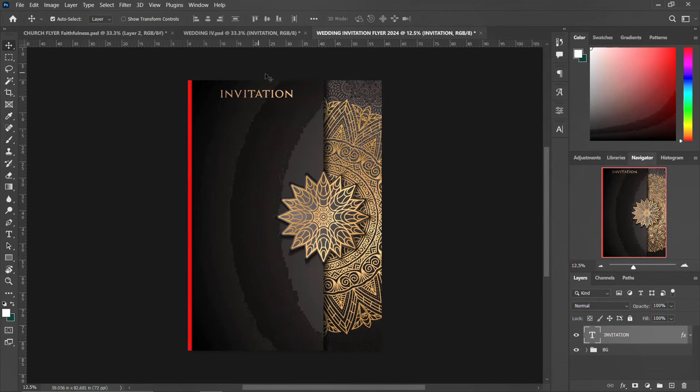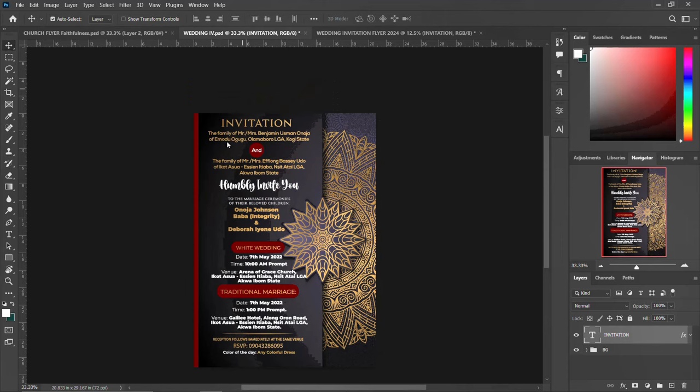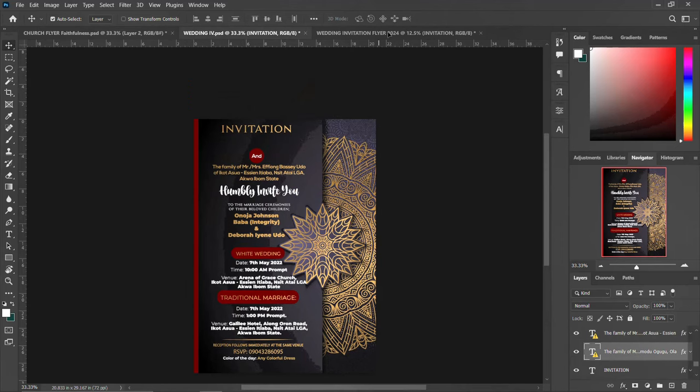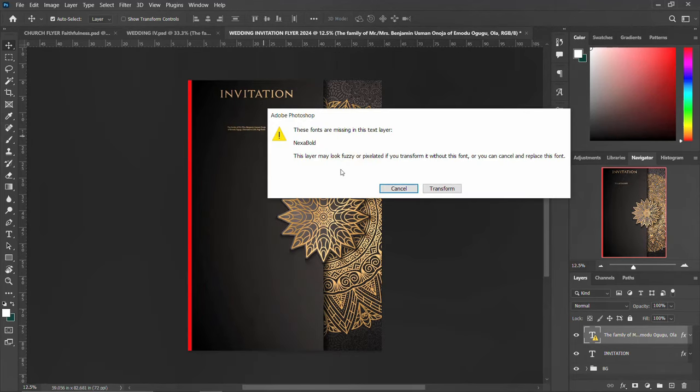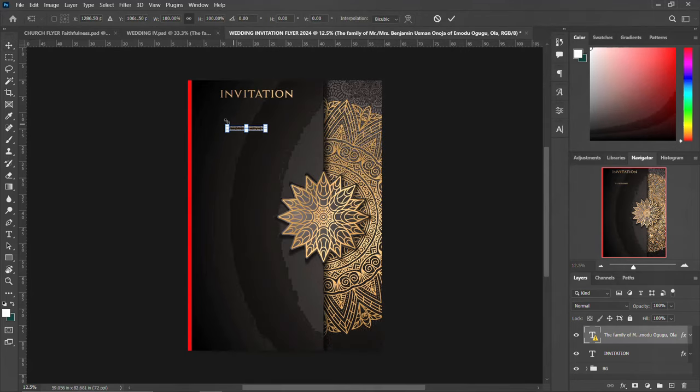So the next thing is the family name. Let's go and bring it here. Drag it and then release it nicely. Ctrl T to select it. Let's transform it. Hold Alt and then drag here. If you are typing them one after the other, then you kindly do so.